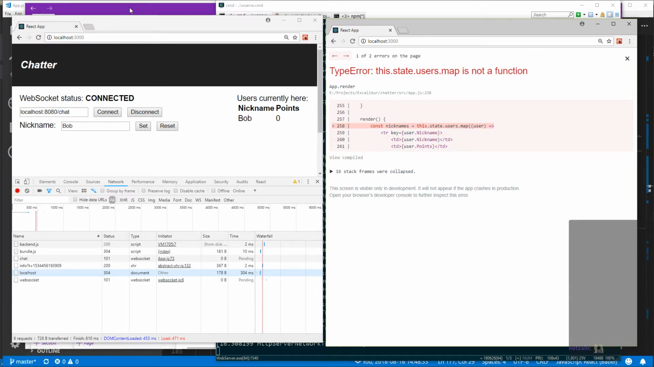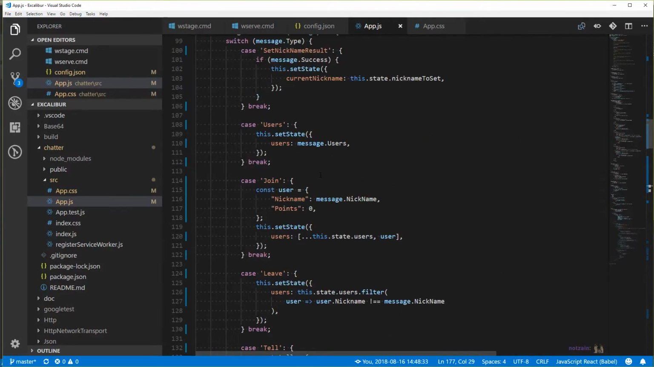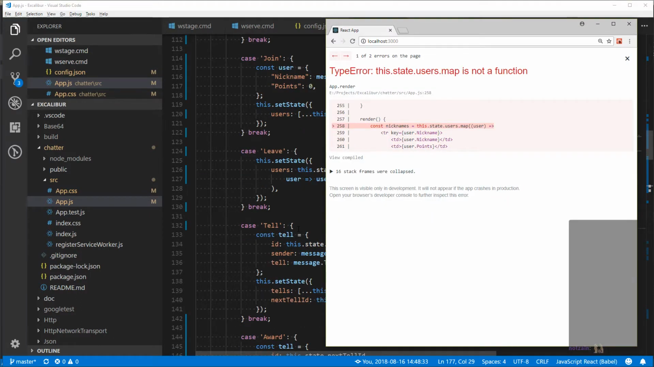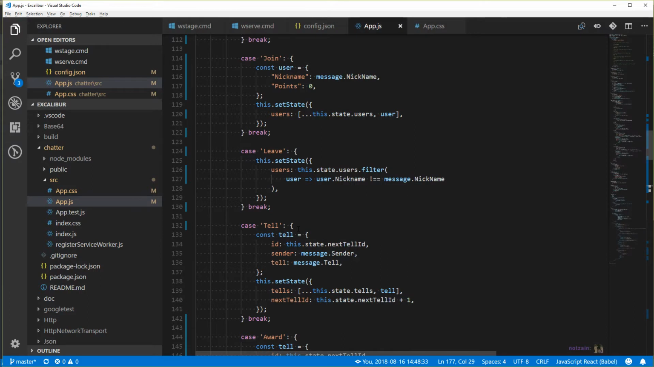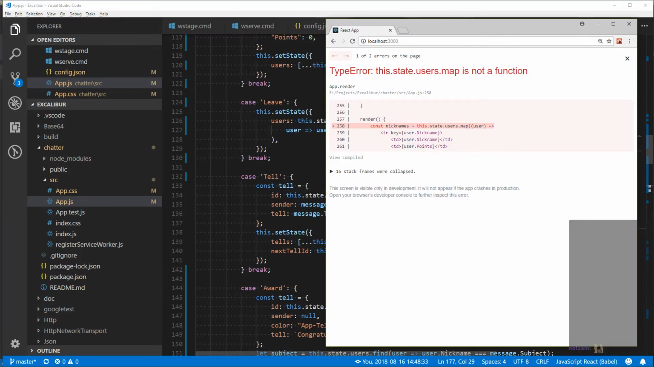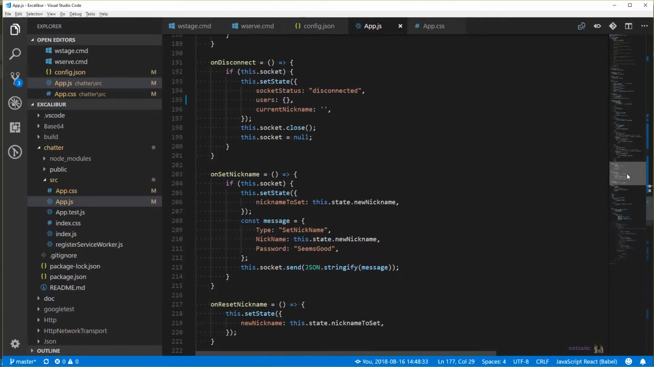Okay, that did it correctly. The leave did the right thing. Well, of course, I'm not using spread syntax there. Map. Okay, so I screwed something up when I disconnected. Is that just a leave? Users is not a function. Users map is not a function. So what would have happened when this guy disconnected? What does he do when he disconnects? Yeah, that's an array, right?